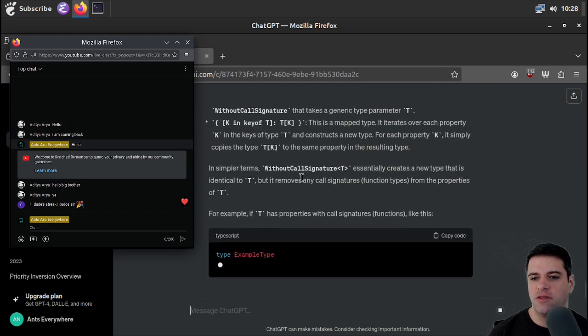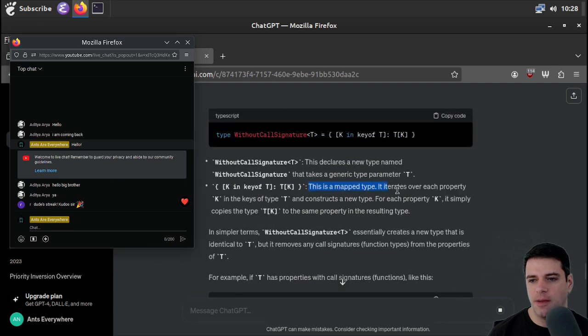So the k in key of T is a mapped type. It iterates over each property K in the keys of type T. So it does seem like a list comprehension iterator thing. It constructs a new type. For each property K, it simply copies the type T of K to the same property of the resulting type. This function essentially creates a new type that is identical to T, but removes any call signatures, function types from the properties of K.